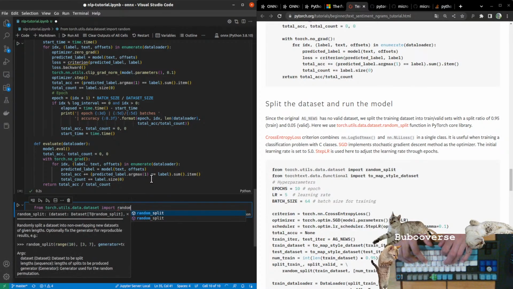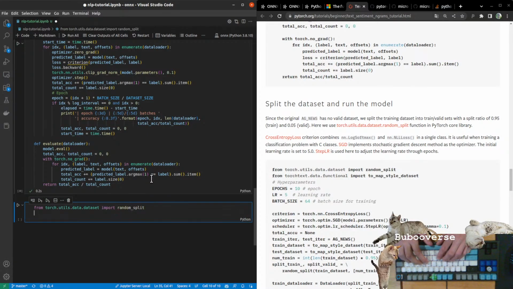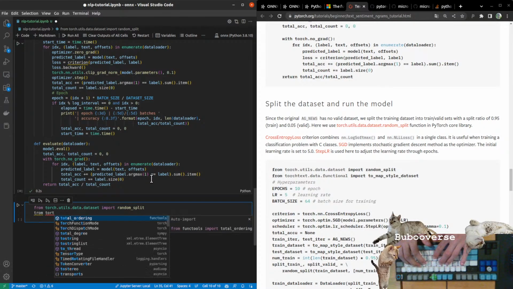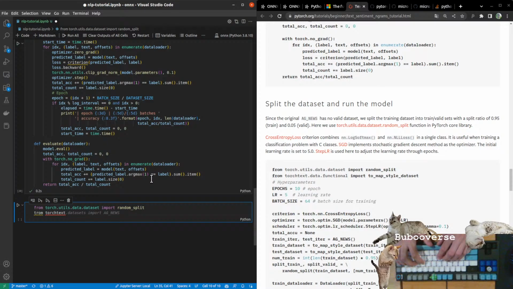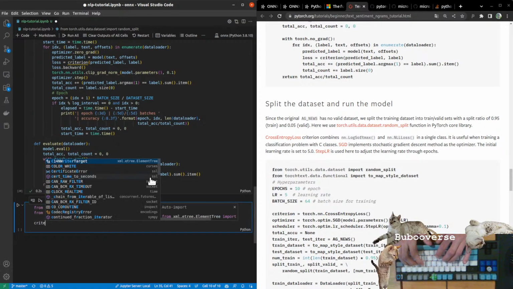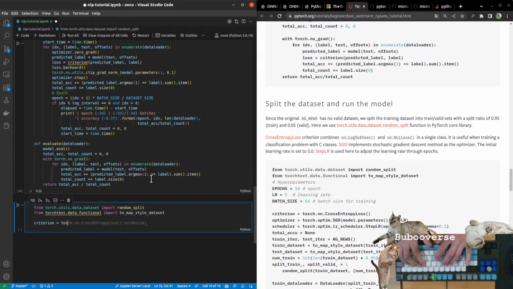From torch.utils.data.dataset, let's import random_split here. And from torchtext.data.functional, okay, import to_map_style_dataset. It's misspelled the from there. Okay, so we have our criterion: torch.nn.CrossEntropyLoss. I don't know why you want to device. I don't know what that does. The optimizer we already defined above.